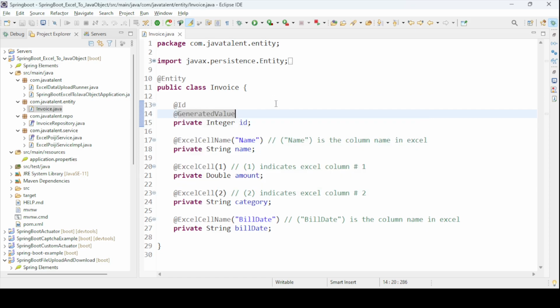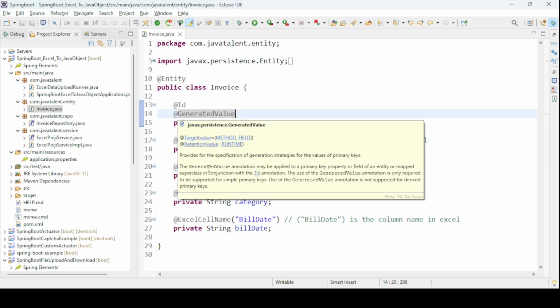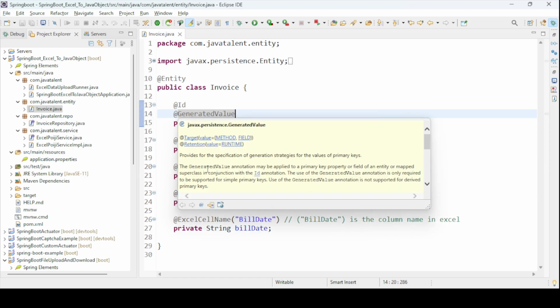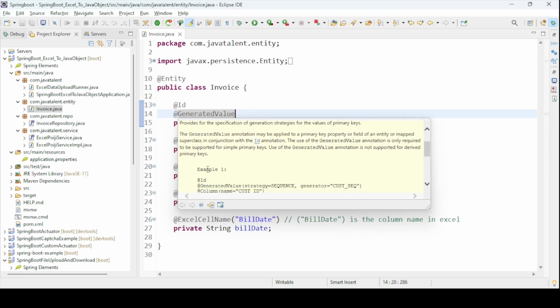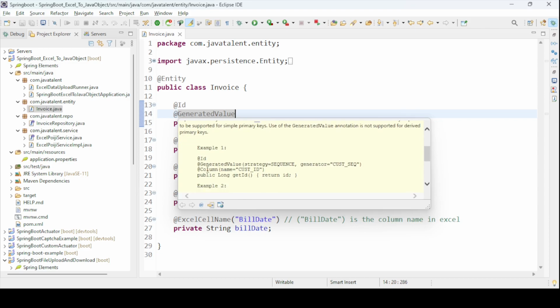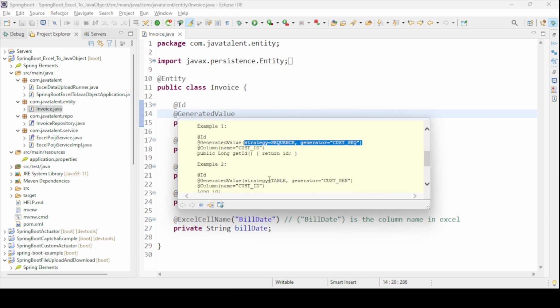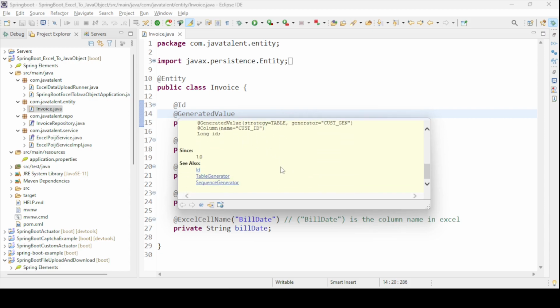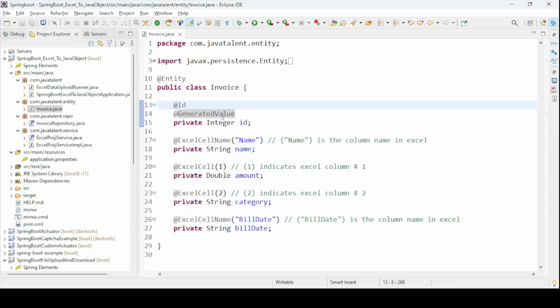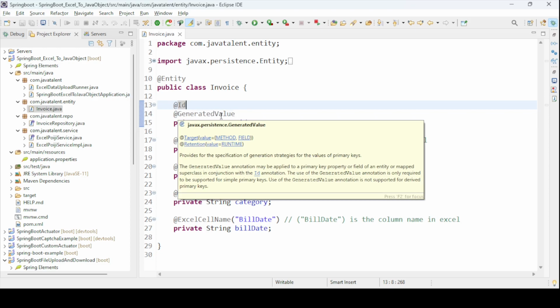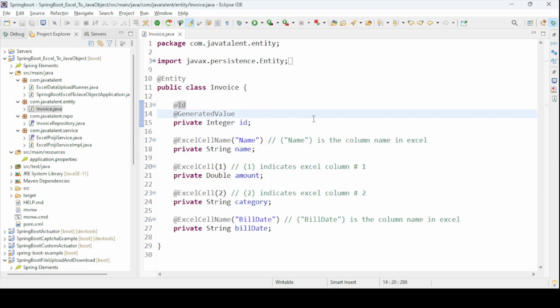So basically it will generate the value automatically based on whatever generation strategy it follows. There are lots of types you can follow, like the sequence generator type. Whatever details you need to provide, you can go ahead. What is the sequence generator? I am going to use that so that it will generate the value automatically in the database.